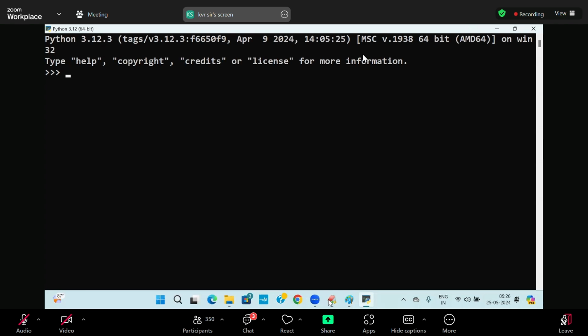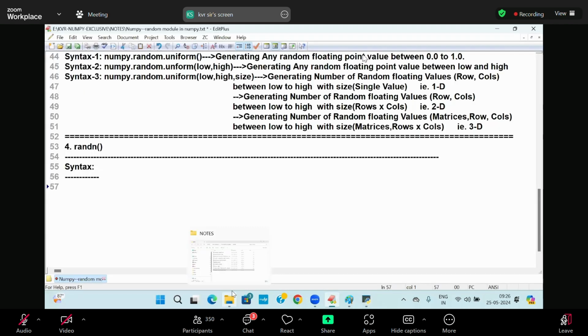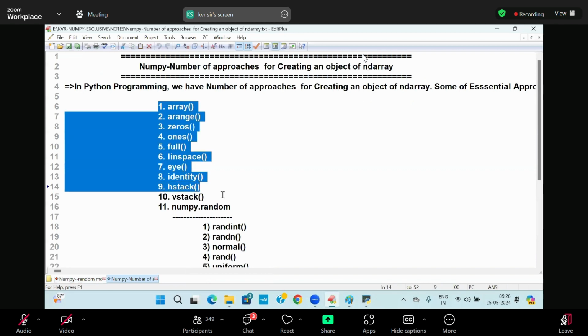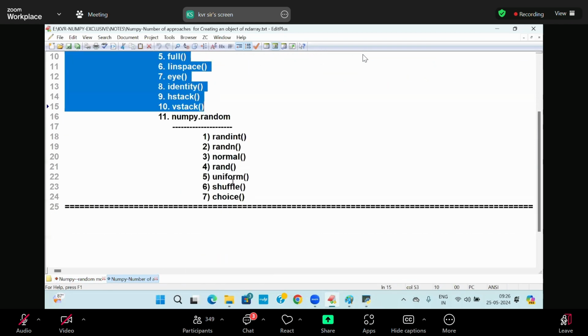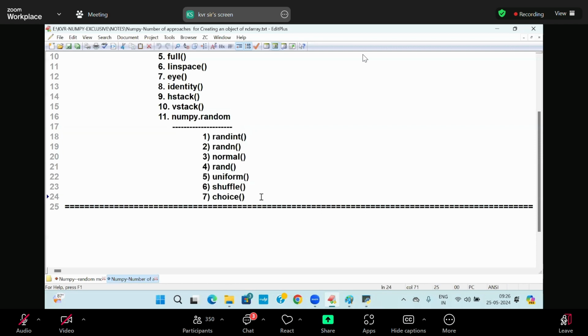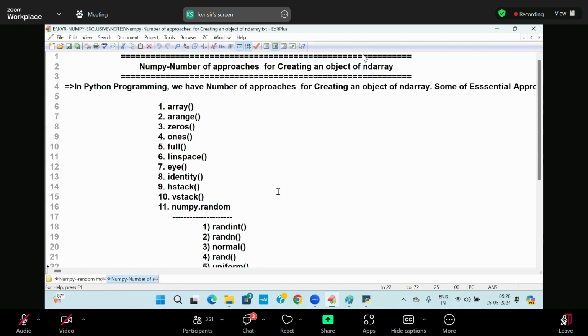So, as a part of my class, simply if I take this, what is the number of approaches? If I write up to here, you don't know that. But when I'm covering this, you have to carefully receive my notes and practice it, all the things to be done. So next I'm going to take randn.